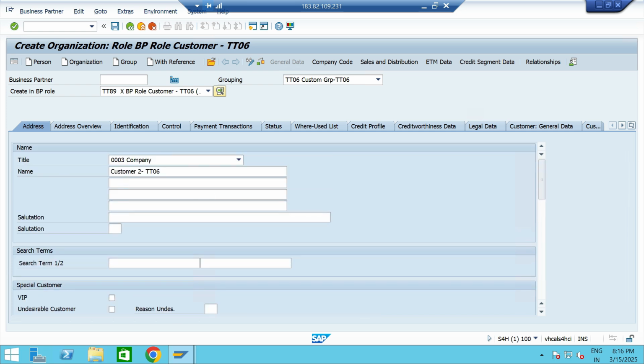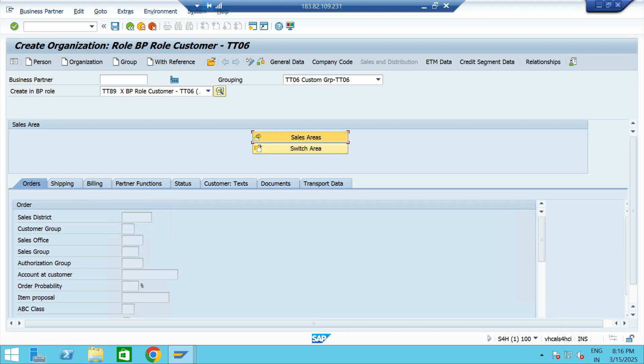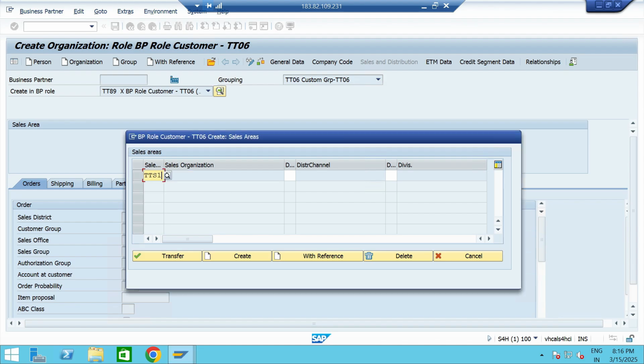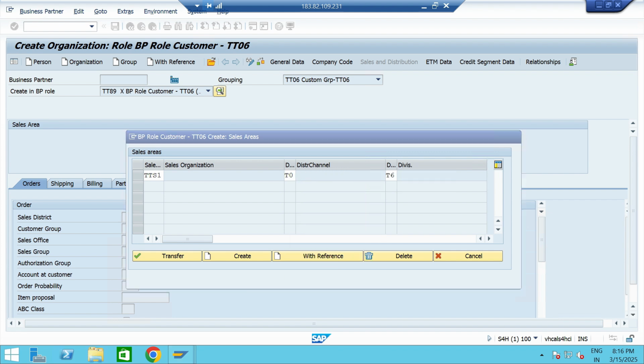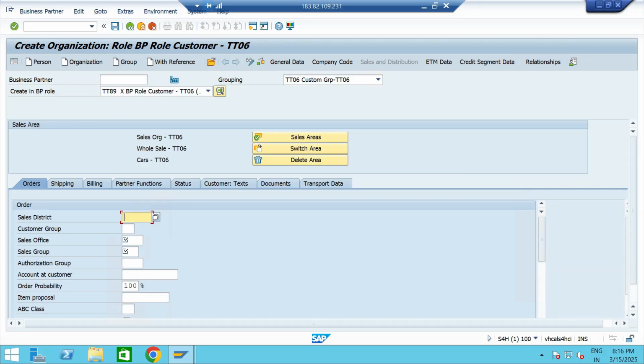So then go to company code tab, enter TT06 or company code ID, Tata Motors Limited, enter, select the reconciliation account 120000. So then go to sales and distribution, select sales area, enter TTS1 sales organization and distribution channel T0, then division T6, select transfer.